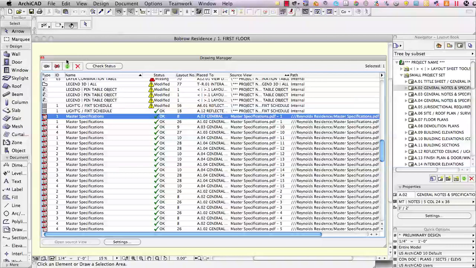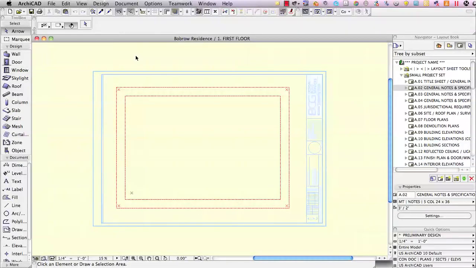Now let me contrast that with another way that we could create a new file. Instead of doing a save as and then having to update the PDF, here's what you can do.